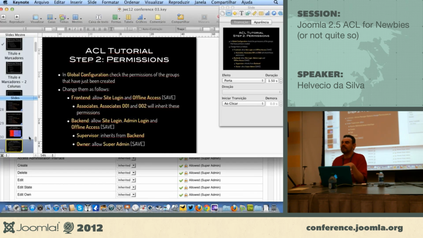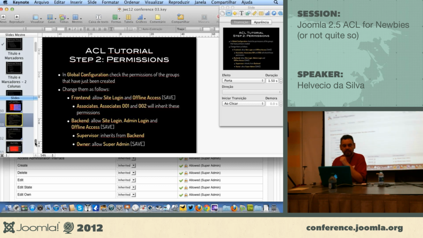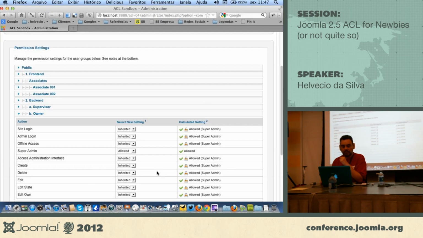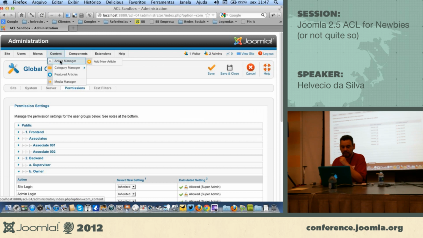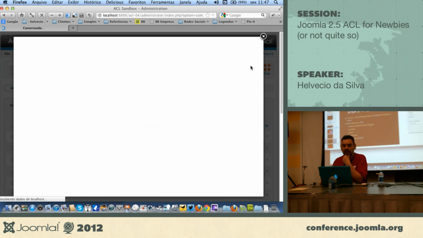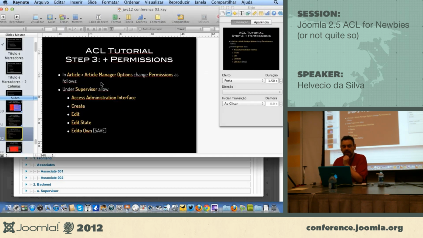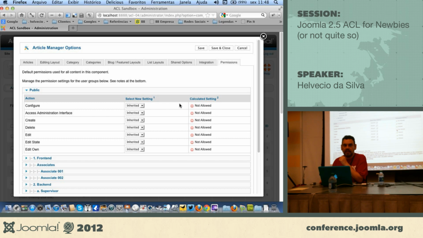Now I go to the article and article manager options, content, article. And let's see what I have to do. On the supervisor, I have to just allow him or her to access the administration interface, create, edit, and edit state, and edit own. Okay? All others, I don't have to do anything.